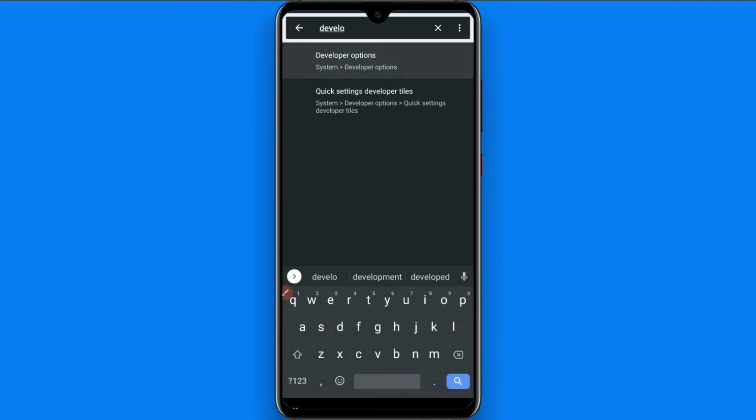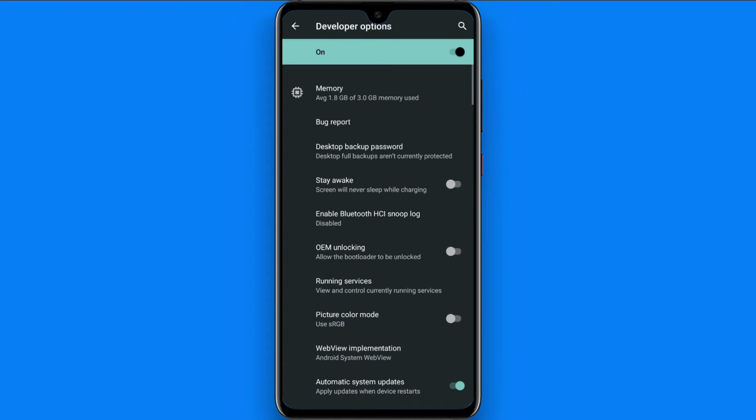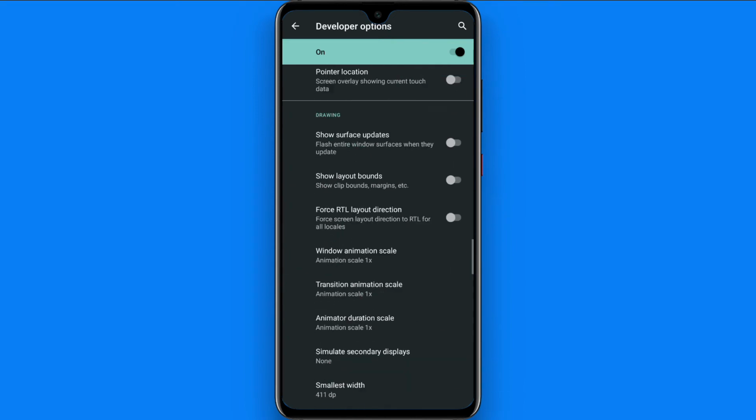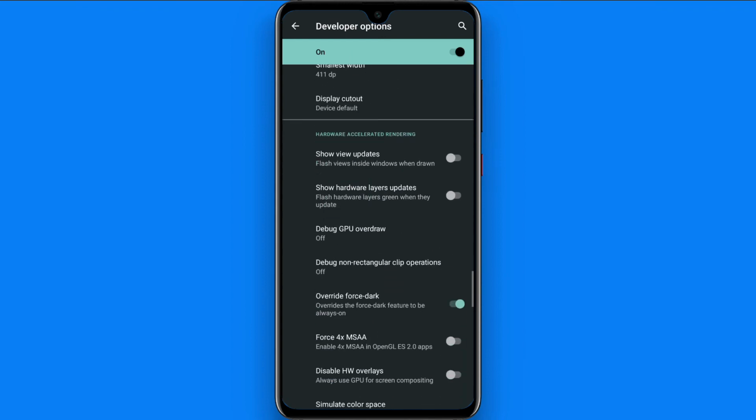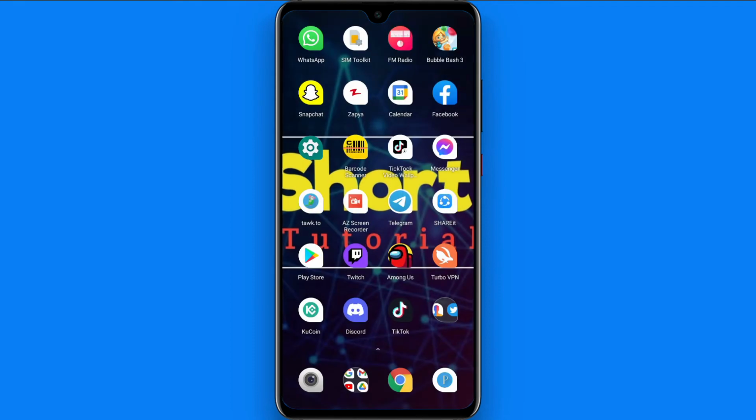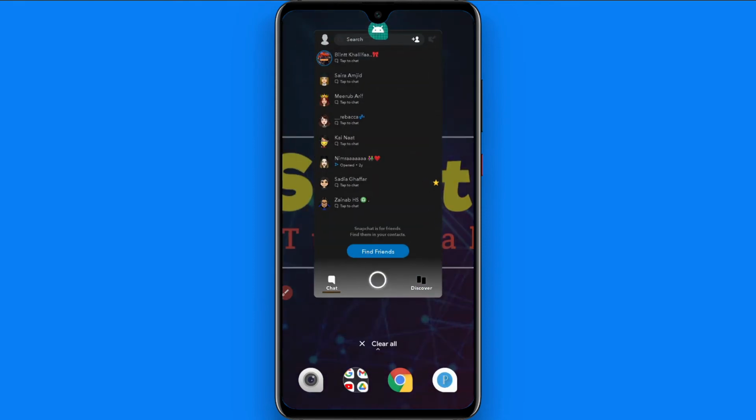As you will see, developer options is here, so from here you have to search for override dark. Once you search for it, you will see override force dark, or you can simply find force dark mode. So turn this toggle on. Once you do it, now you have to close all the apps from here.